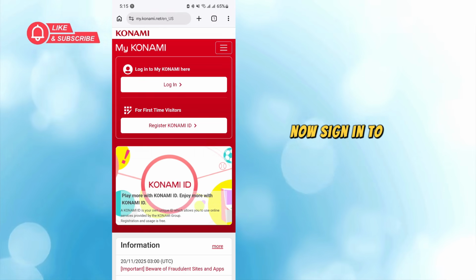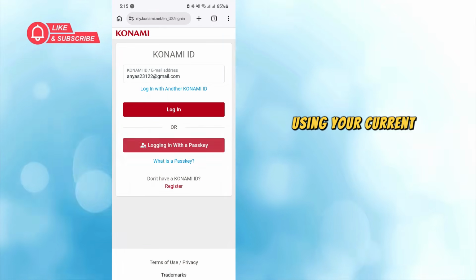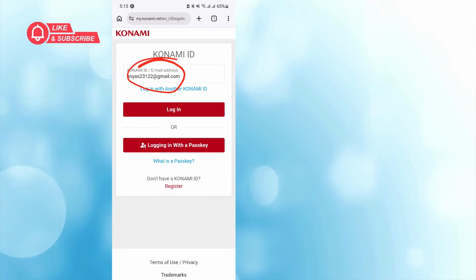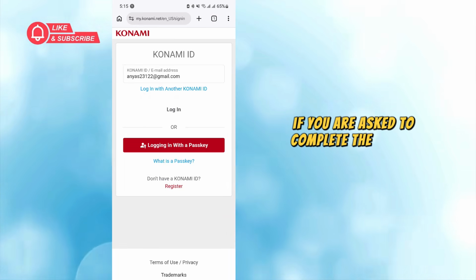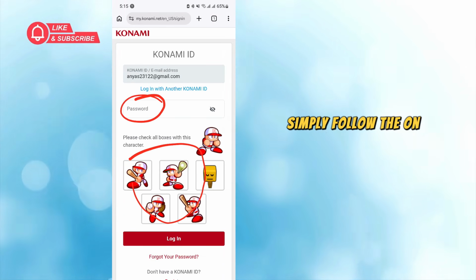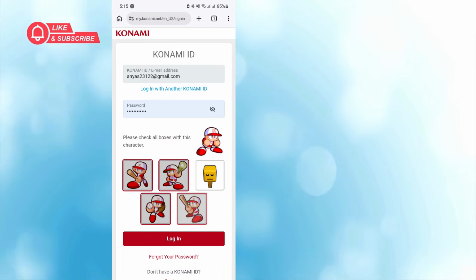Now, sign in to your Konami account using your current email address and password. If you are asked to complete the human verification, simply follow the on-screen instructions to continue.